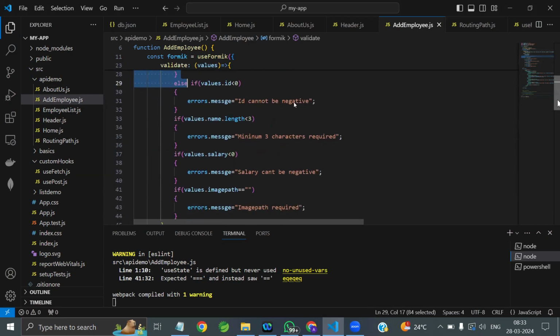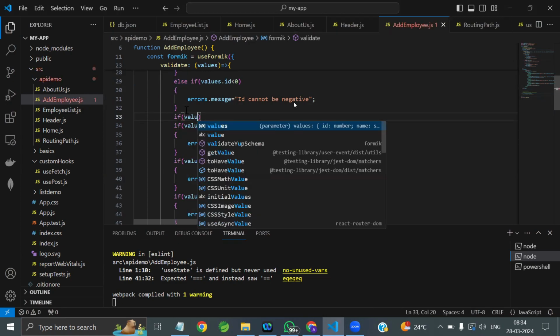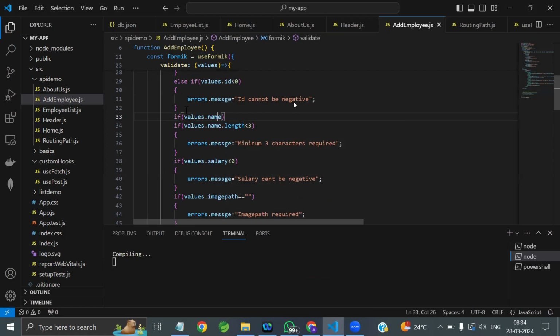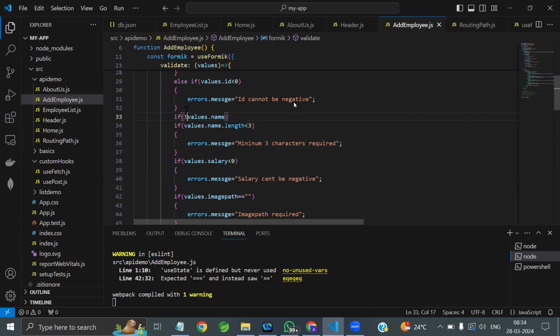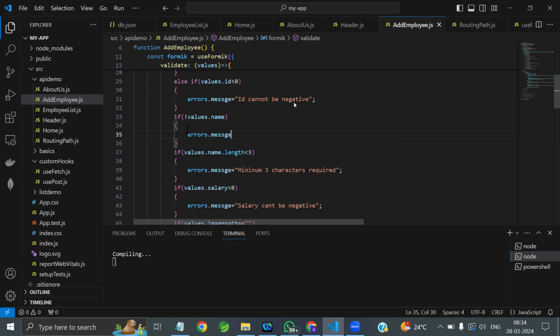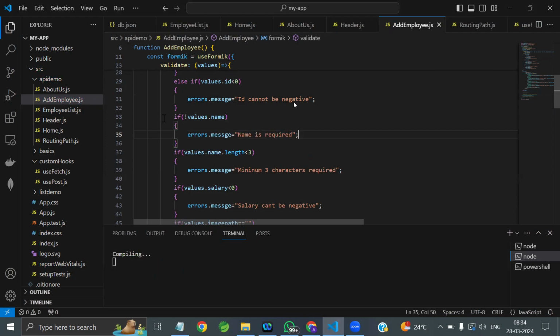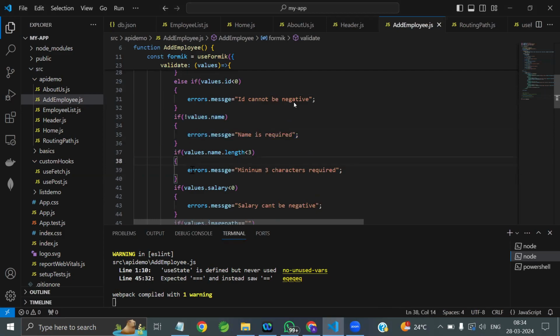Similarly, first check whether the name is given or not. If not values.name, if the user has not given values.name, then I can say errors.message, name is required. And if the user has given a name but its length is less than 3, then this error message will be given. So in the else if we will put that if the length is less than 3.